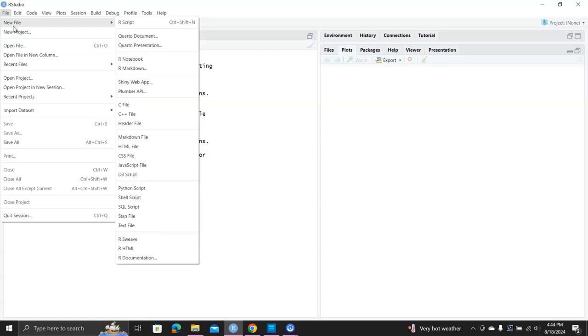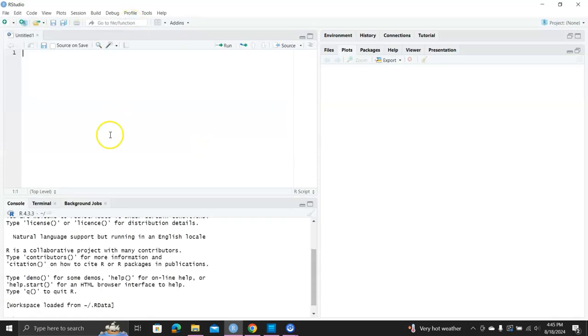For example, you want to open a new file. There's a long list of things you can open, but what you can do is the R script, and then you get this source pane here. What you can do is type your R syntax here.